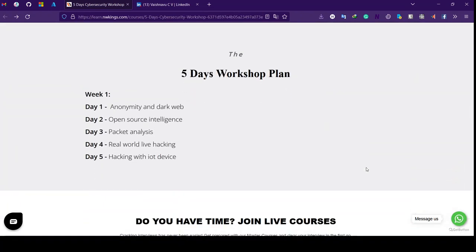In day one, you will be learning what is anonymity and dark web. So what is anonymity? It's a great question in cybersecurity or in cyberspace. You will be learning how an individual person can become anonymous, or how a person can become an invisible person inside the internet. How to mask your IP address, and how to use certain best practices to become anonymous.